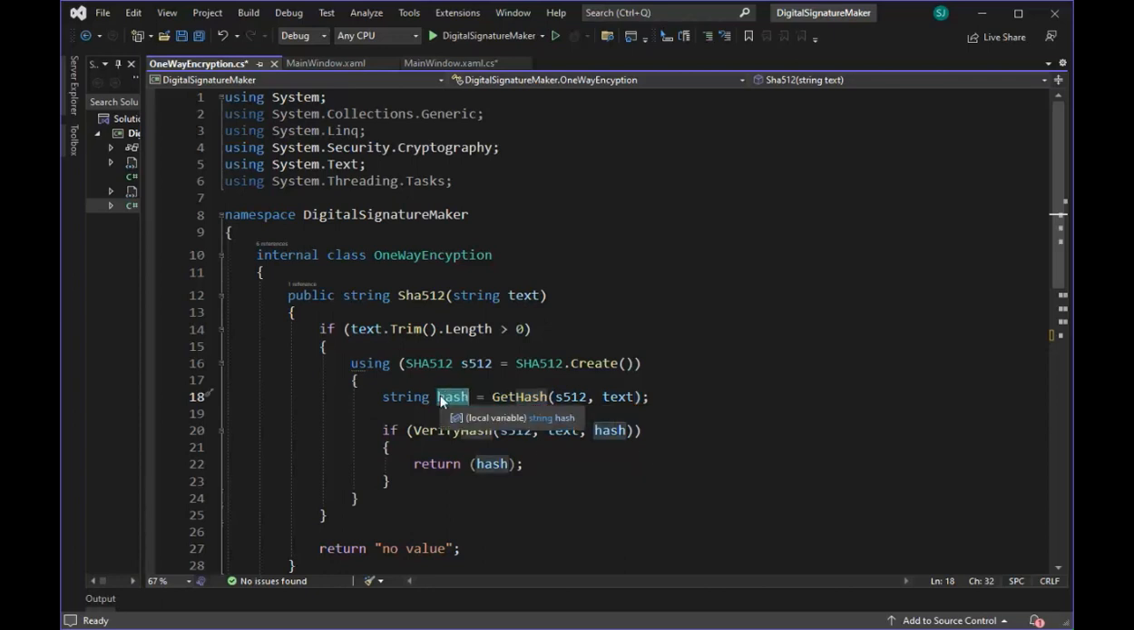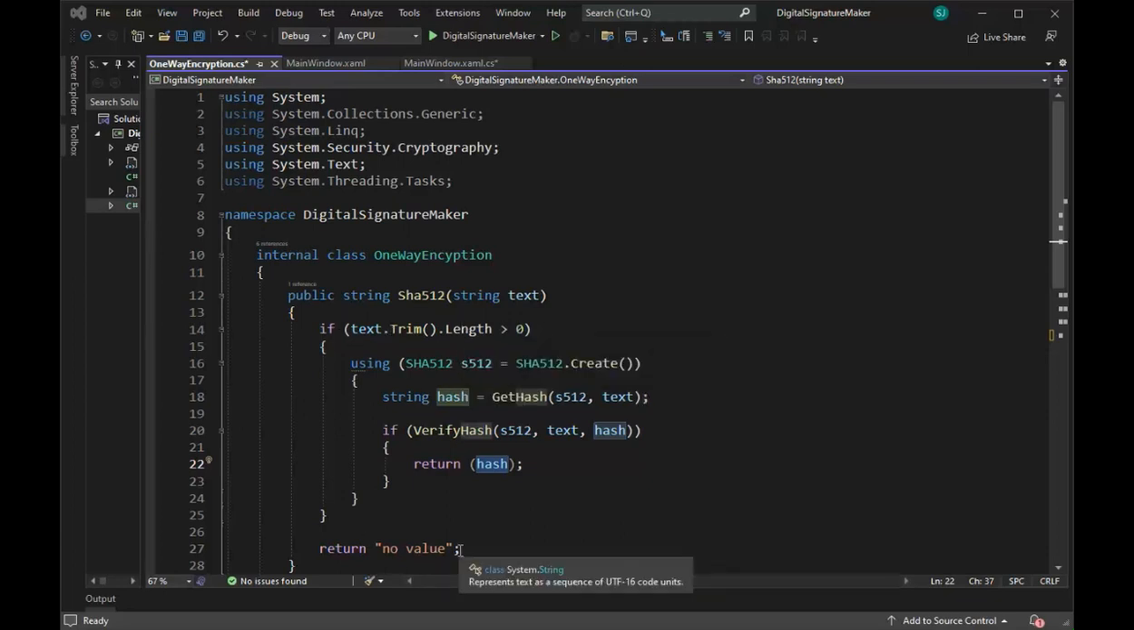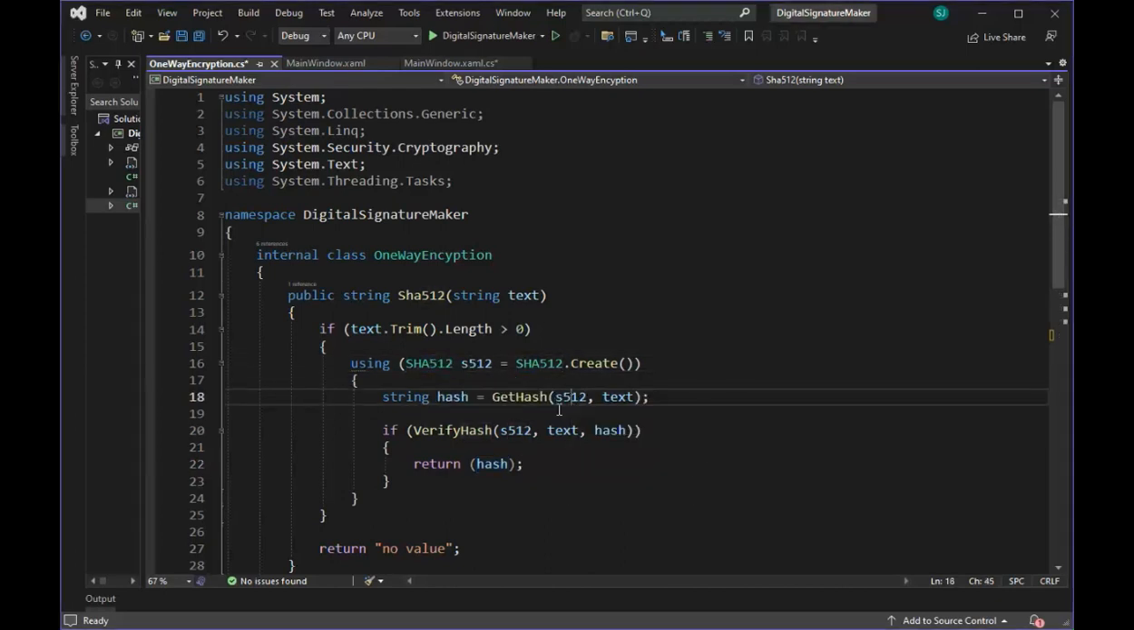And when that hash value comes out, I'm going to send back that object, all the text, and that hash value to see if I can regenerate that hash value. If I do, I'm going to return that hash value. That hash value, it's also known as like a checksum. Now, if there is no text, I'm going to return no value. Now, the next two methods, the 384 and the 256, follow the same principle, and the only thing that will be different is we'll use 384, 384, 384, and then the 256, but they're all the same.